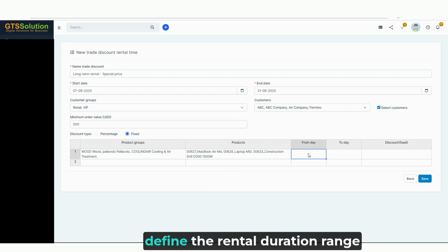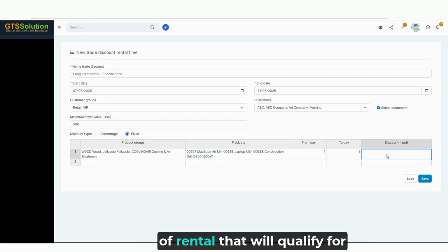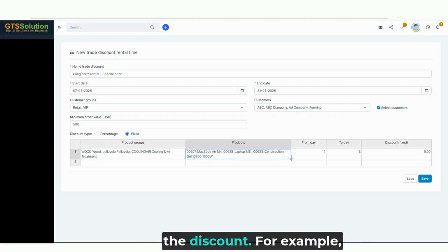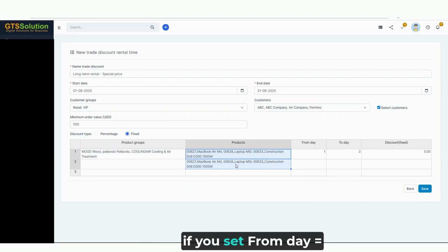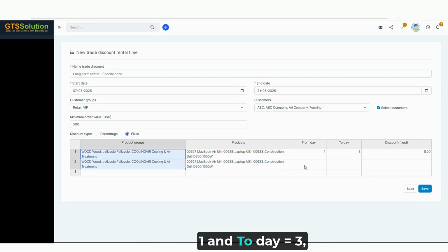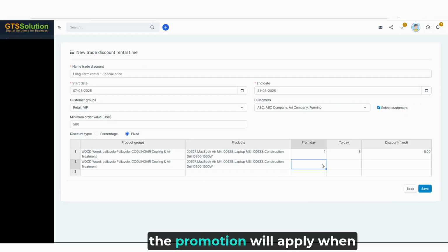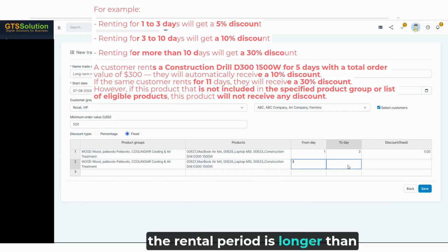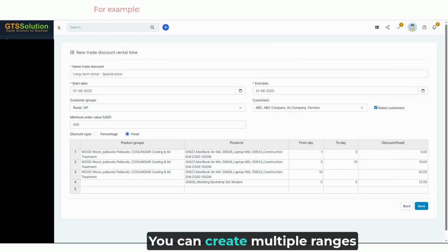After that, define the rental duration range by setting the From Day and To Day values. This range determines the length of rental that will qualify for the discount. For example, if you set From Day equals 1 and To Day is 3, the promotion will apply when the rental period is longer than 1 day and up to 3 days. You can create multiple ranges with different discount rates to reward longer rentals.